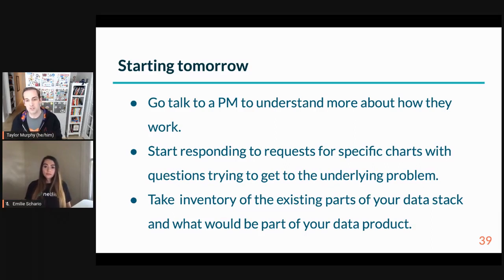Start responding to requests for specific charts with more questions, trying to understand the underlying problem. People are going to come to you and say, hey, I need this line chart for MQLs over time or whatever. And maybe that's true. Maybe they do know exactly what they need, but ask questions like, what are you trying to solve? What decision are you trying to make with this?